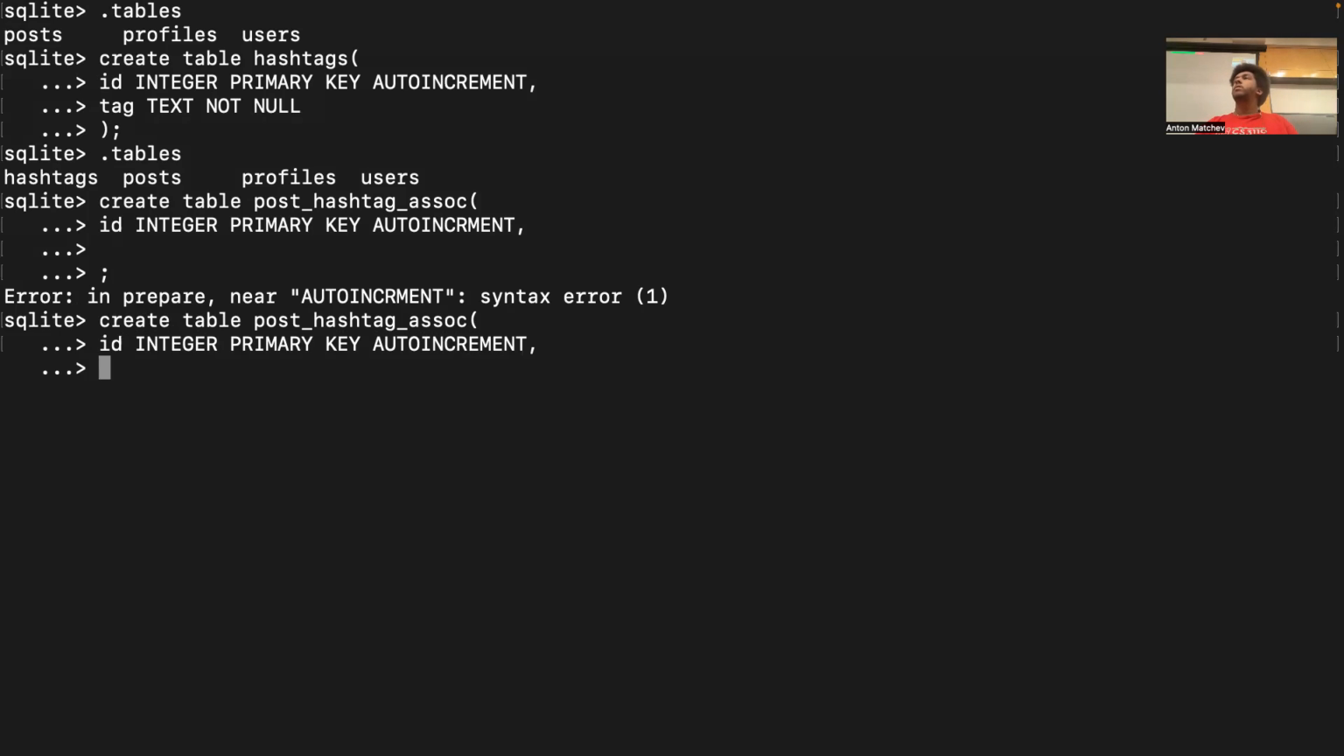And so the association table is going to be the one that has the foreign keys, and it's going to point towards the hashtag table and the post table. So it'll have two of them. So let me make this real quick. It'll have a post ID, which will be an integer. It will be not null, and it will not be unique either. We'll also have a hashtag ID, which will be another integer. It'll also be not null.